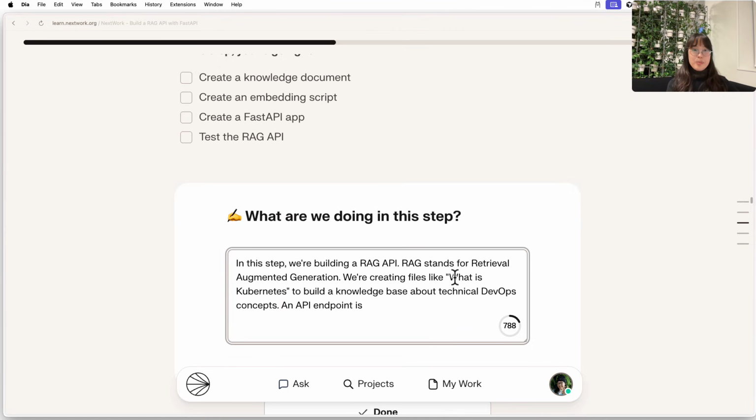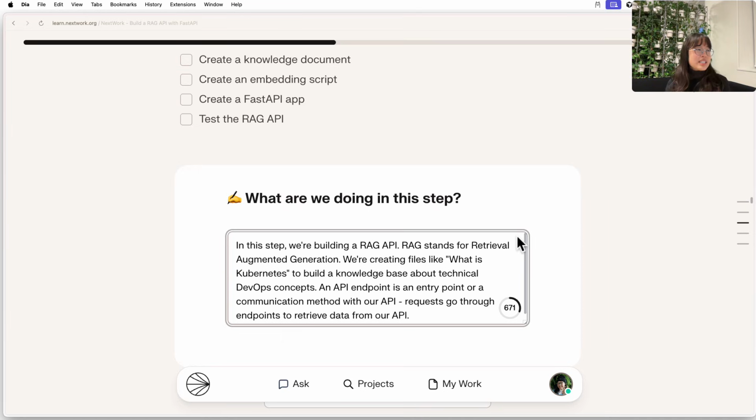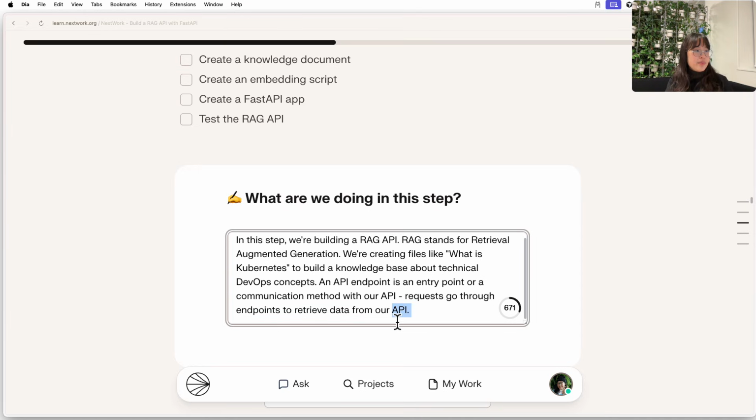An API endpoint is kind of an entry point or a communication method with our API. Requests go through endpoints to retrieve data from our API, or actually to retrieve data from our knowledge base.